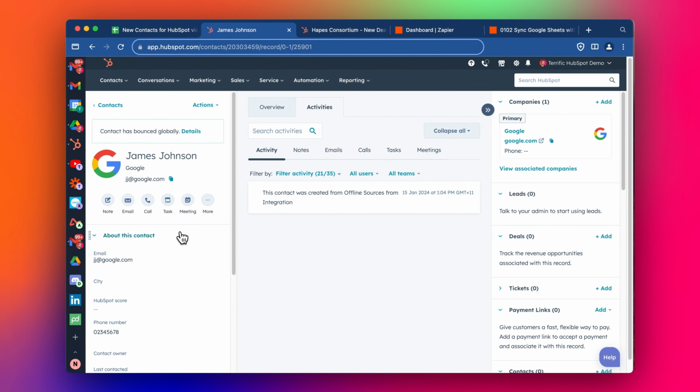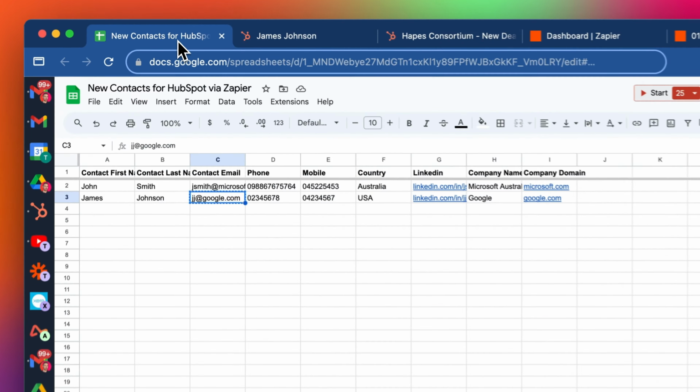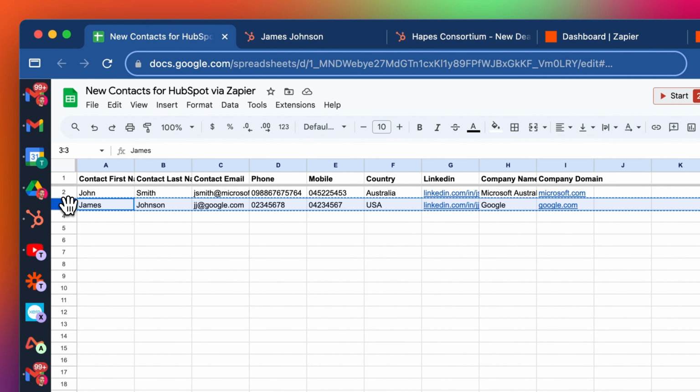Very straightforward. HubSpot's picked up, this is a fake email basically. It's bounced globally, but that's all good. And we have the association with Google, like so. So that's really nice.